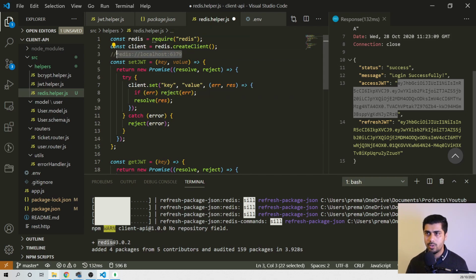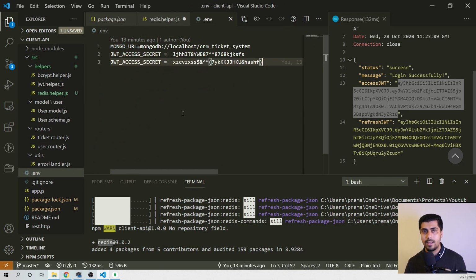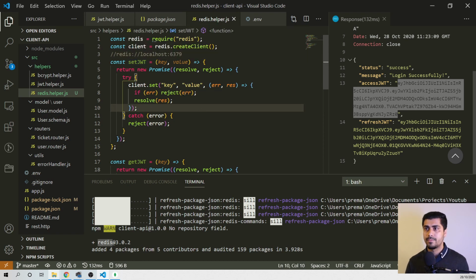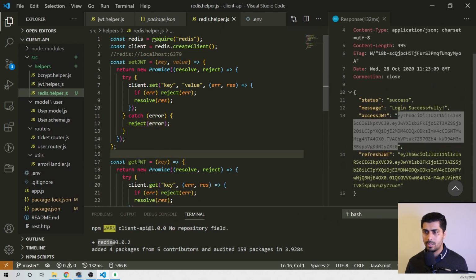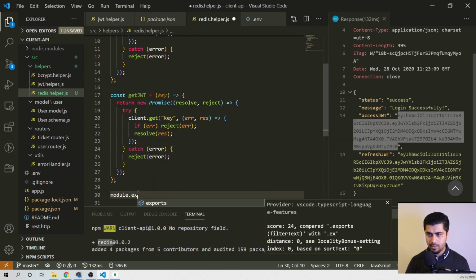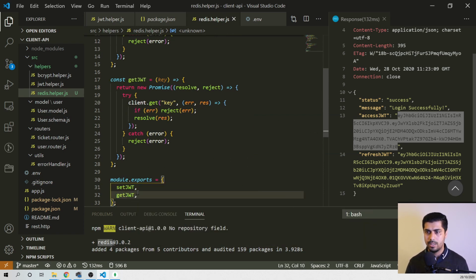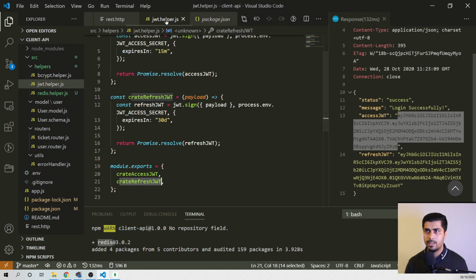Okay, so this one we probably put in the environment variable so that we can change the path when we go to production. So I'll just save that for now, and let's export both of them out, get and set out of here. So simply do module.exports. I have a set JWT and get JWT. Save the file, and let's call both of them where we need them in our JWT helper.